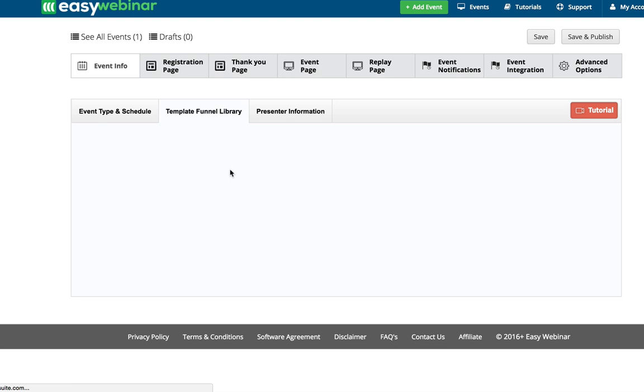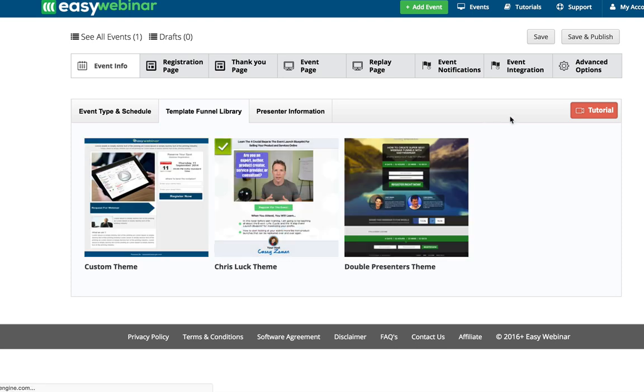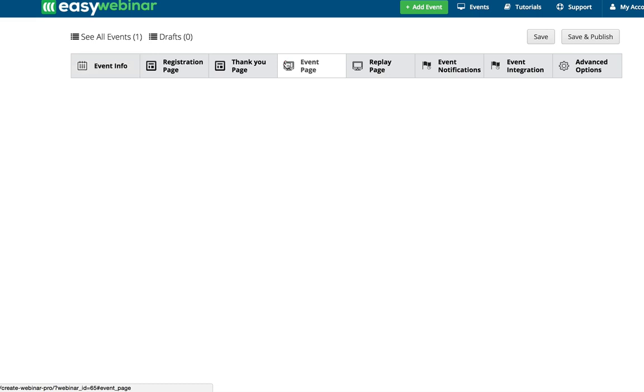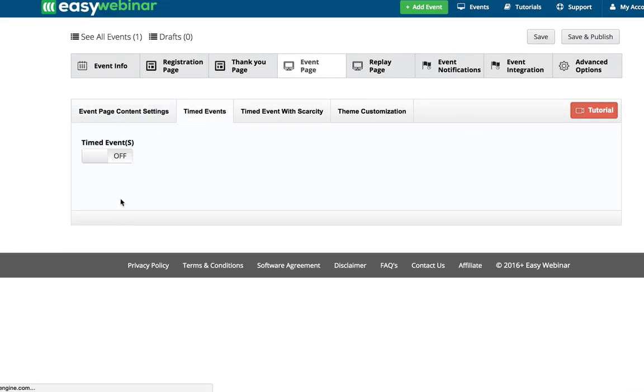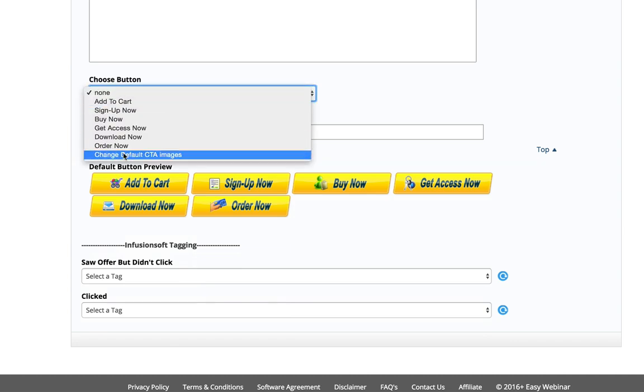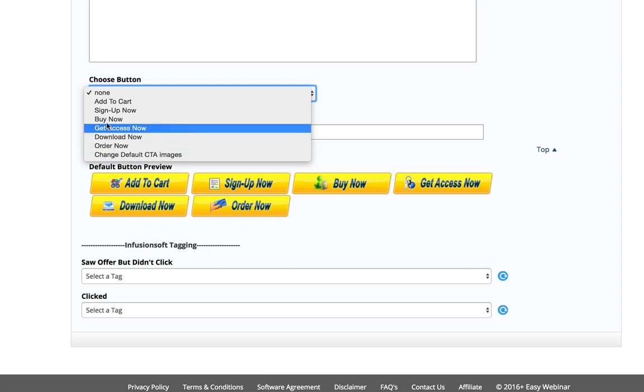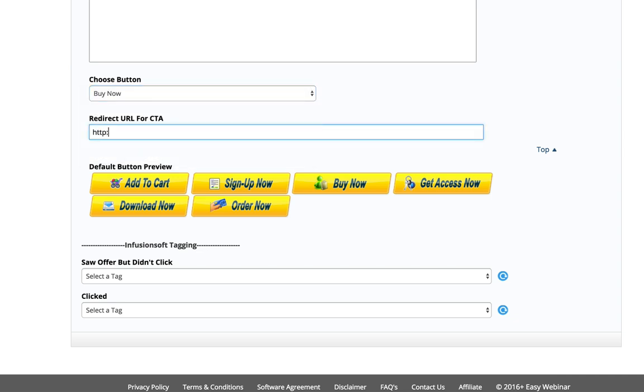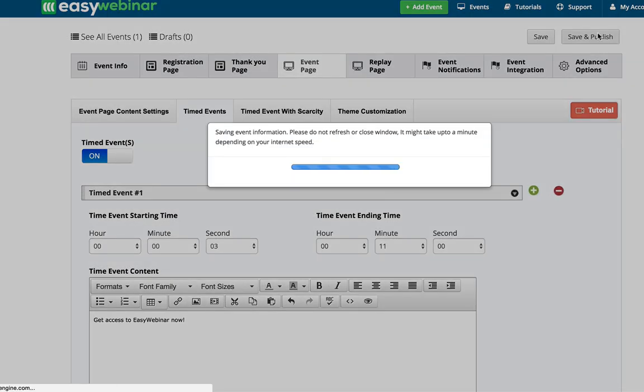If I go in and simply change this to our template funnel library, I'll change it to this one, and let's actually add a buy now, like a timed event here. Let's do one showing up at 3 seconds in and ending at 11 minutes. We'll say something like, get access to EasyWebinar now. And we can choose any of the default buttons, or you can upload your own button, but I'm going to do the buy now, and then here is what will send them to easywebinar.com. And that's all I'm going to do for the moment.